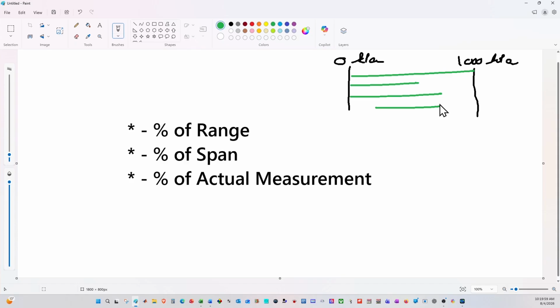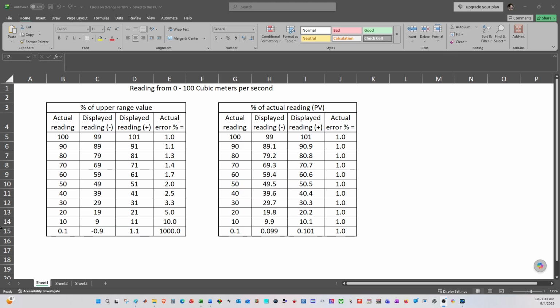The very last one is going to be a percentage of the actual measurement. That is the most repeatable of the accuracy. It is also going to be the most expensive that you can go and use. And maybe I can just pull up a table to show you the difference. I would like you to focus on the table at the left, which is a percentage of the upper range value.